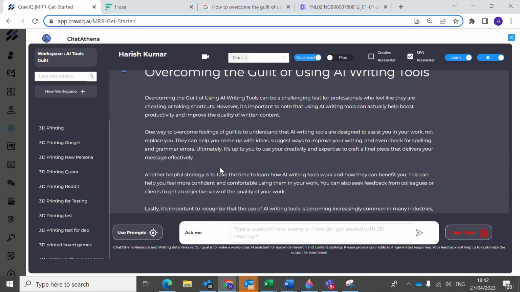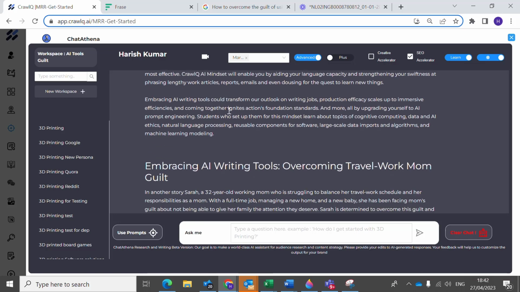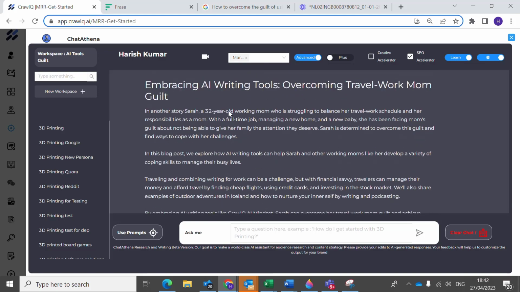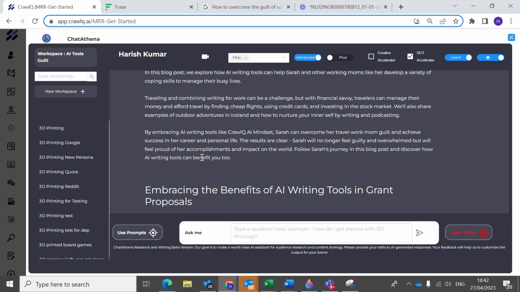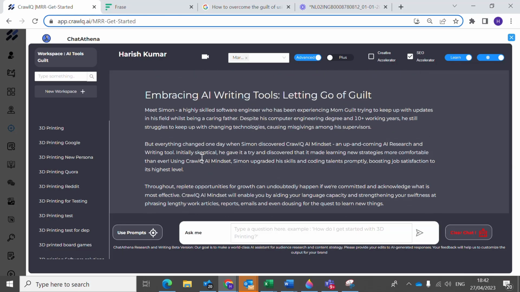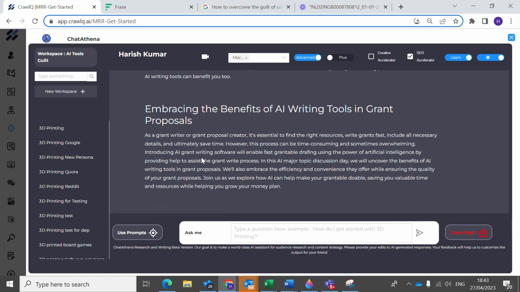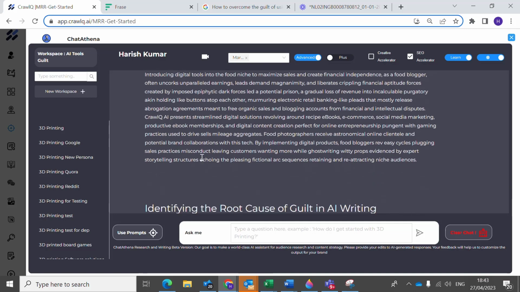Here you can see it starts with a nice introduction. It goes into embracing AI writing tools, overcoming travel work mom guilt. This is also dialing into another persona, Sarah. And it's really good. I already skimmed through it, and it is quite well researched, relevant, complete with an attention grabbing headline, and really keyword rich content.